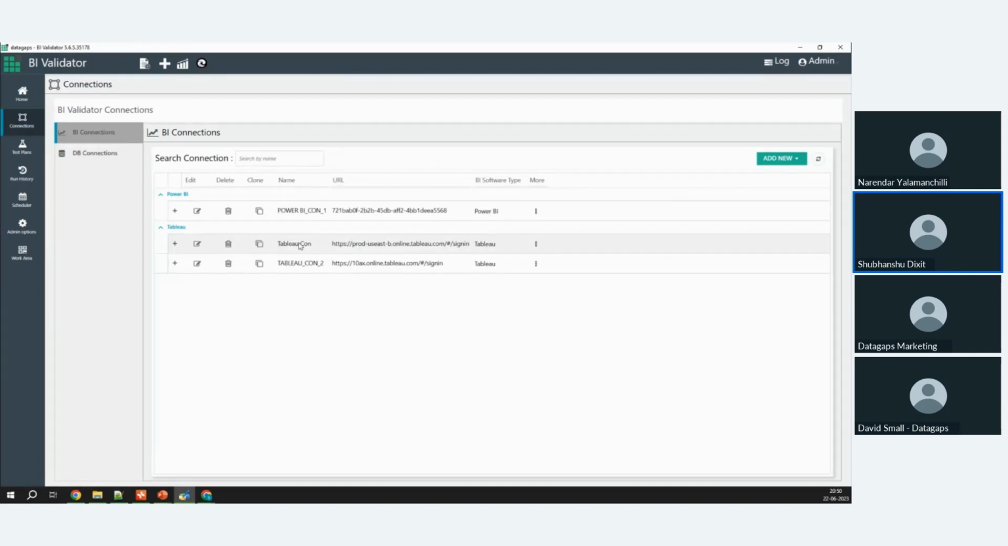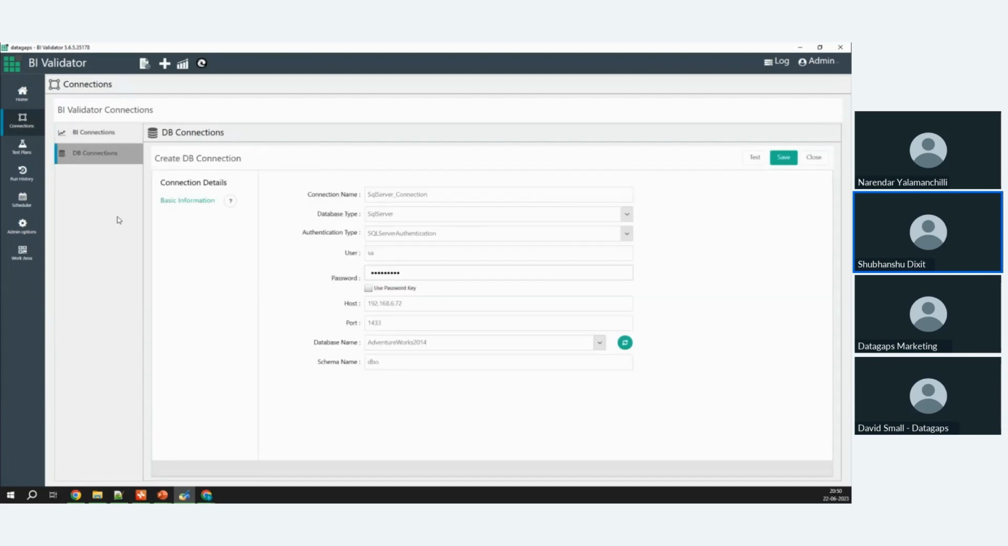So in this particular fashion, we have defined 2 Tableau connections. Assume one is for production and one is for development. In the same way, you can also define DB connections. The same thing that you need here are credentials.